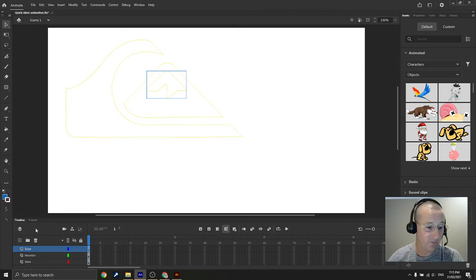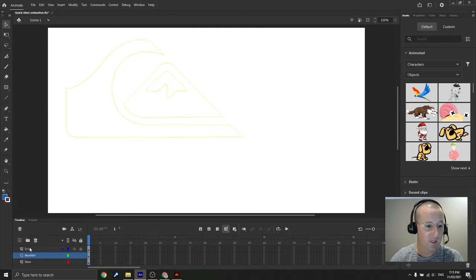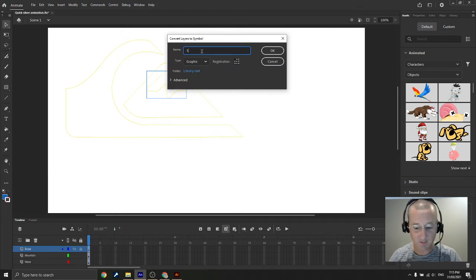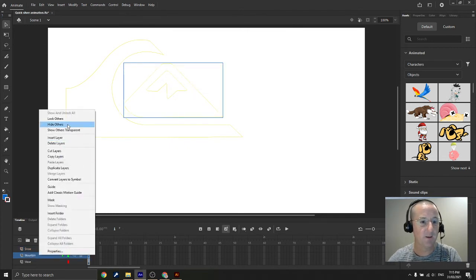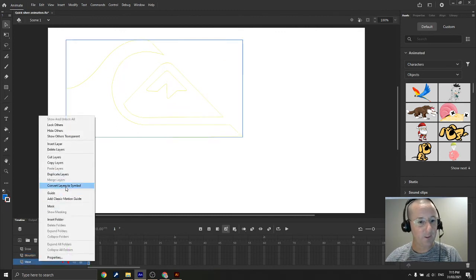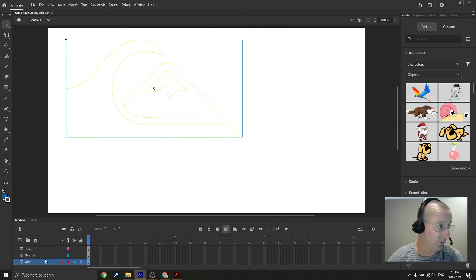Now we're going to convert these to symbols so that we can animate each of these. At the moment they've just come in as paths, but now we're going to right click on them and simply say convert layer to symbol, and we're going to give them the same name as their path. So we're going to call this one snow, and actually we'll leave it as a graphic. Then we're going to right click on mountain and convert it to a symbol, and call it mountain. Then we're going to right click on wave, convert it to a symbol, and call it wave. So now we've got 3 symbols on our screen.